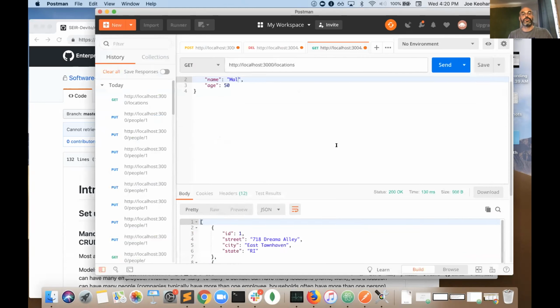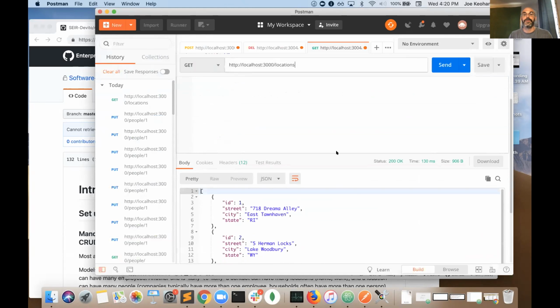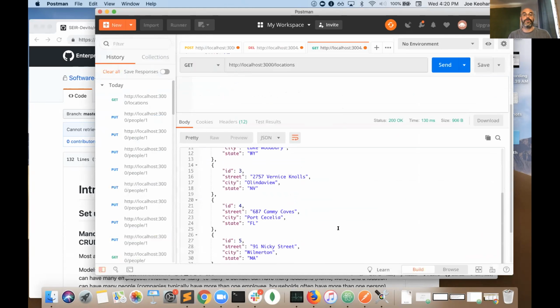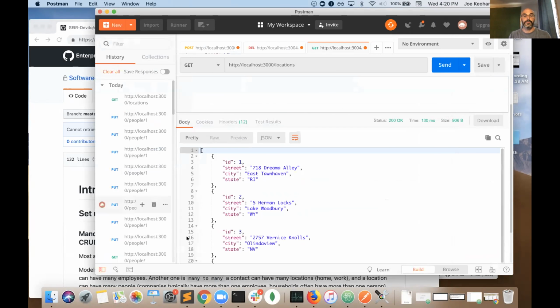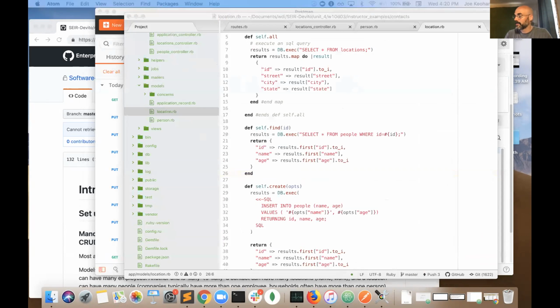Locations. Look, I get all locations. That was super easy. Created the routes and everything was returned. Okay. So let me know when you get that done and you test. Confirm locations are returned via Postman. Okay?